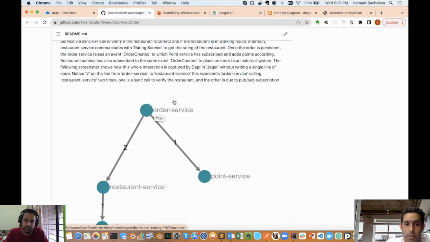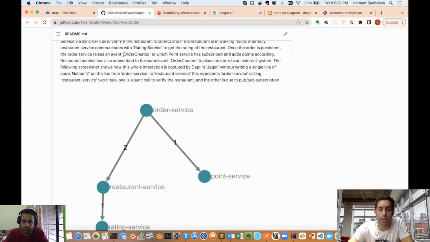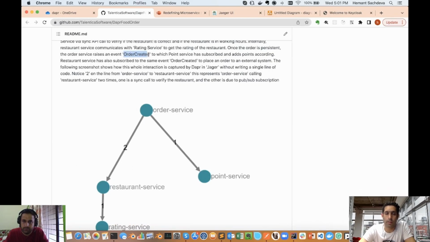When the order service persists the order in the database, it raises an event. The event name is order created. The point service is listening to that event. So whenever this event is created, the point service gets invoked, and it adds points to the user account.